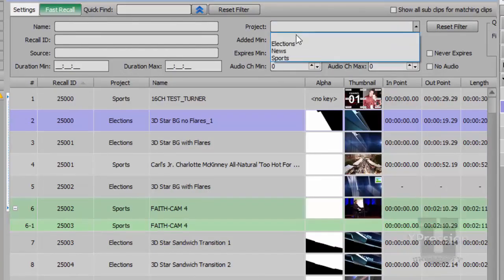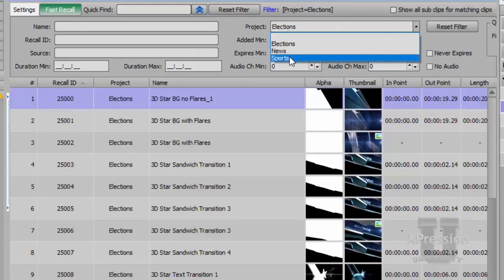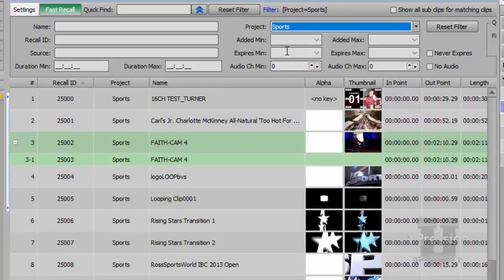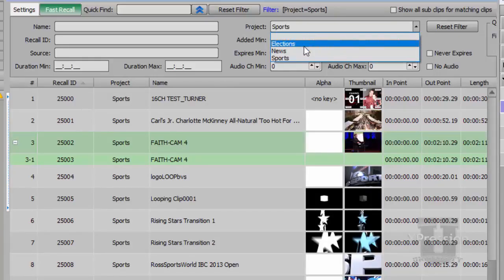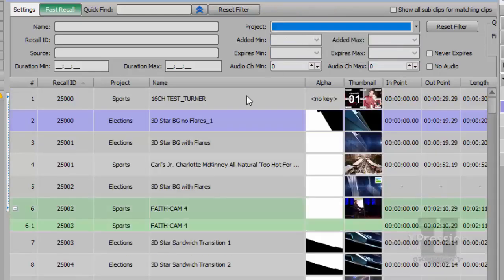So I'm going to go ahead and change the filter so that I'm seeing just elections, and you can see now I have a 25,001. If I change over to sports, I also have 25,000s. If I change back to elections, and if I change back to no project selected, this is where I start to see the duplicates.